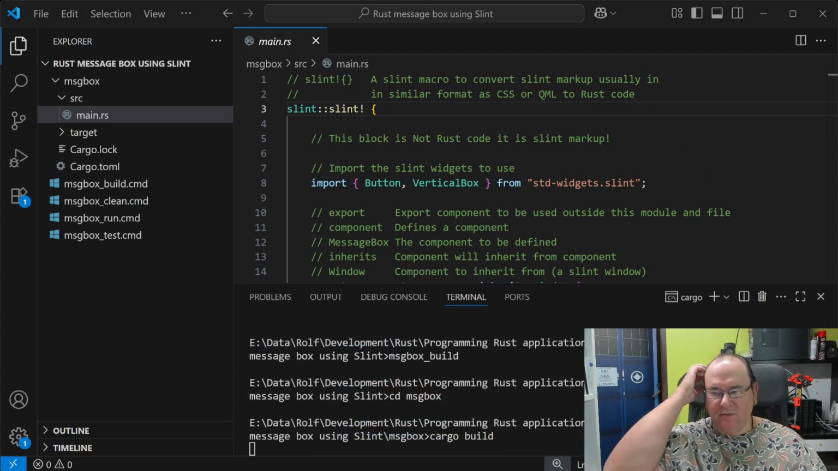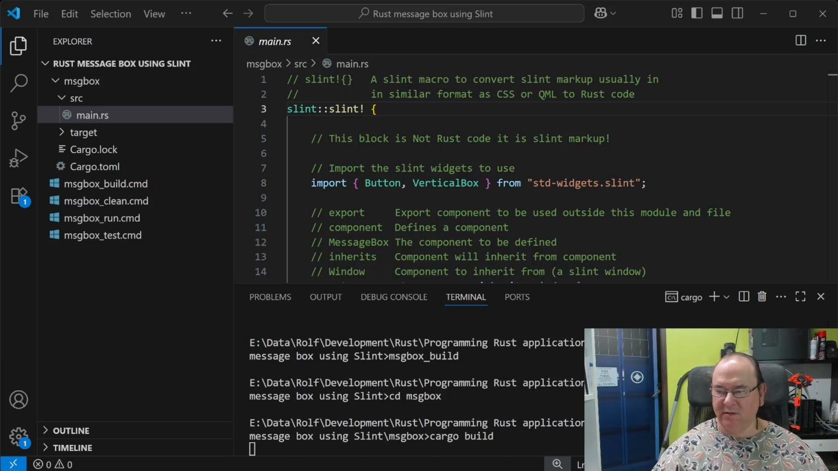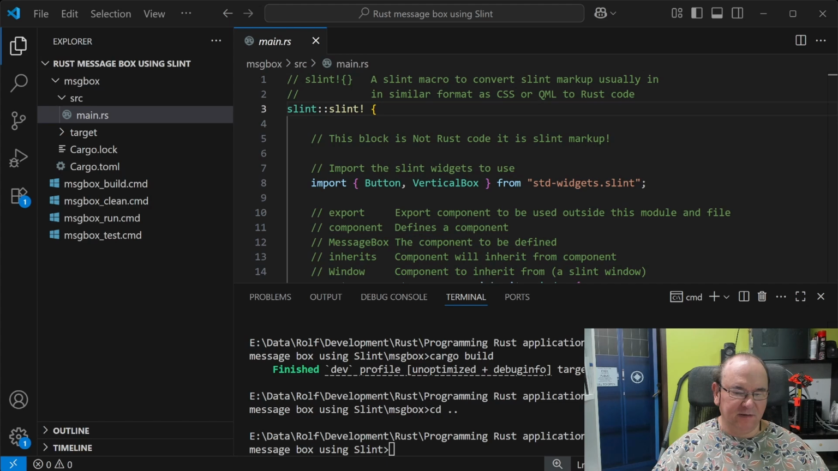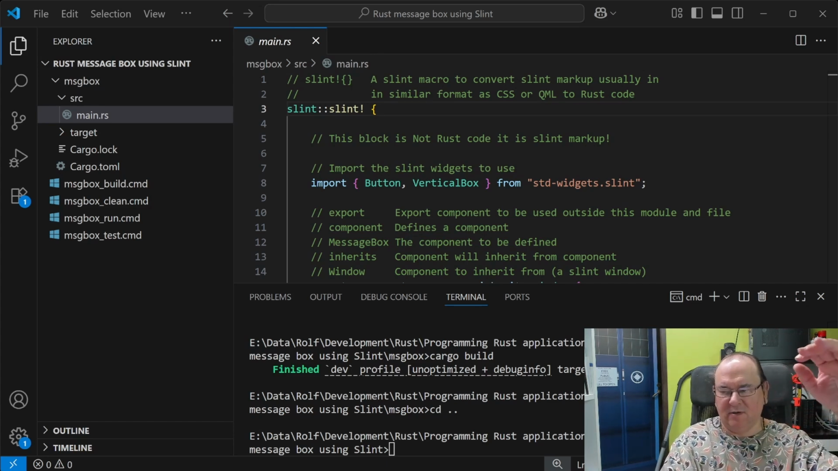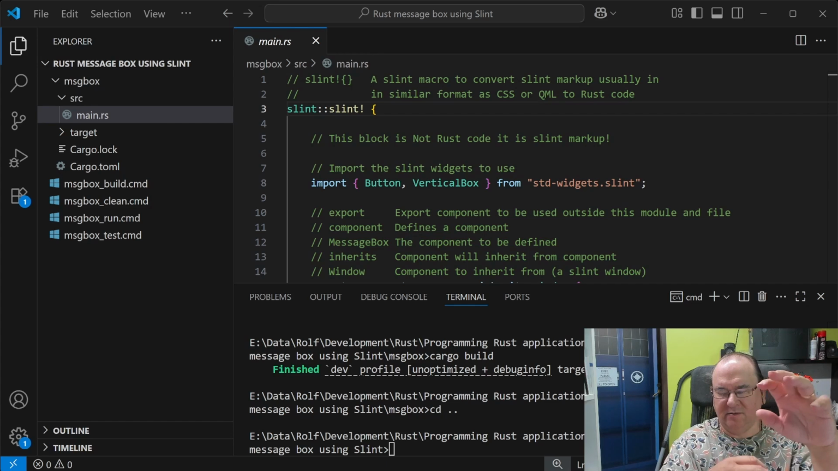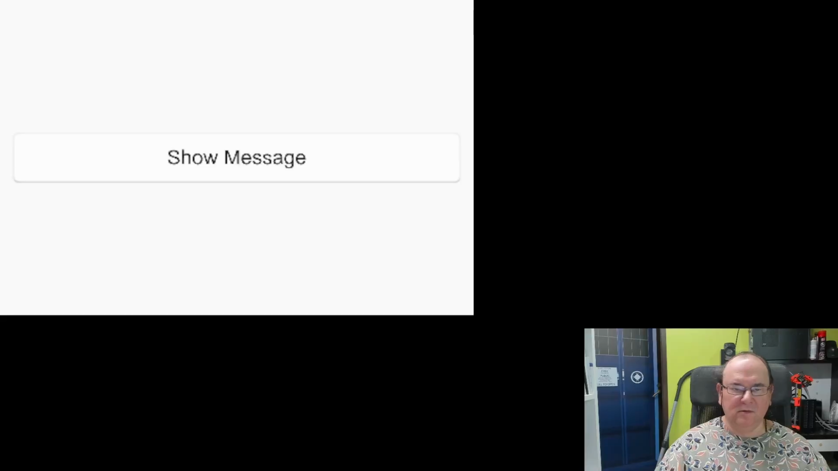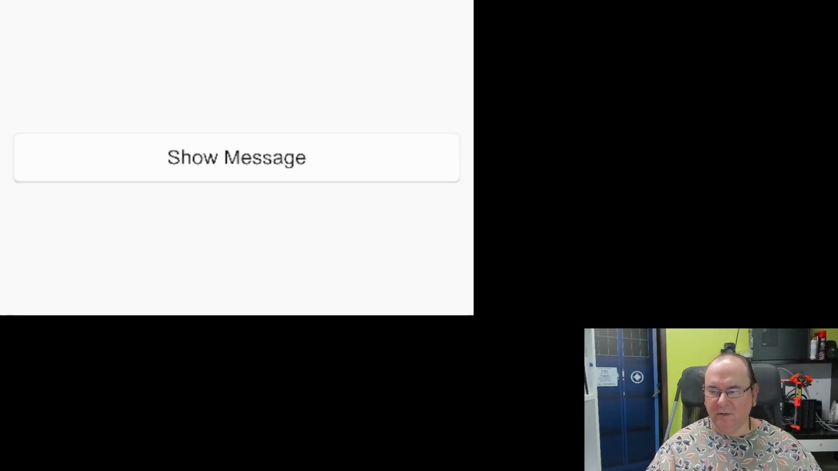Let me just build it first, to make sure nothing's happened since I last tested this. One comment I have is that it takes a relatively long time to compile, even though this is just a simple message box app. I think it's because of all these layered post-processing steps: at first it takes the markup language and converts it in its own compiler toolset, and then it has to submit that to the Rust compiler to get the final solution. Anyway, here we got the output.